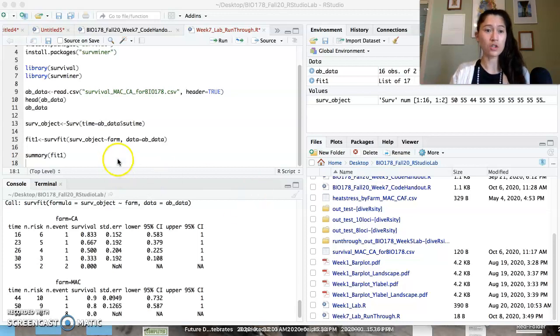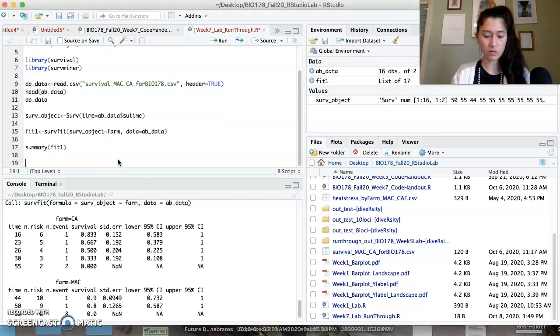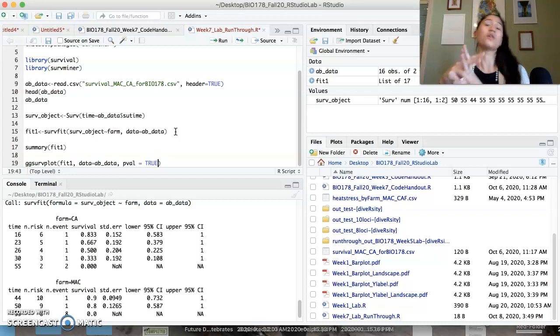So what we're going to do is go back to our script file and use that ggsurvplot function. We're going to graph fit1, which is what we created at the end of the last video. The data we're going to use is that AB data, and we are going to use the option of p-value equals true.